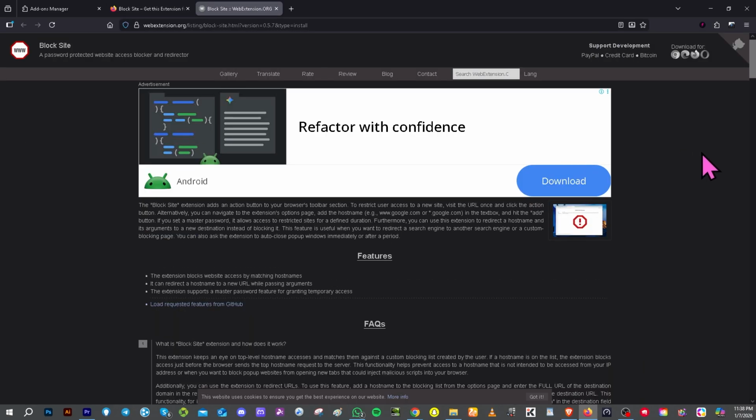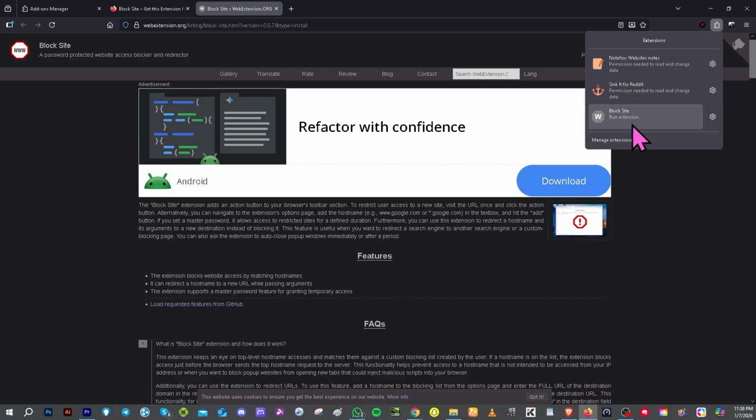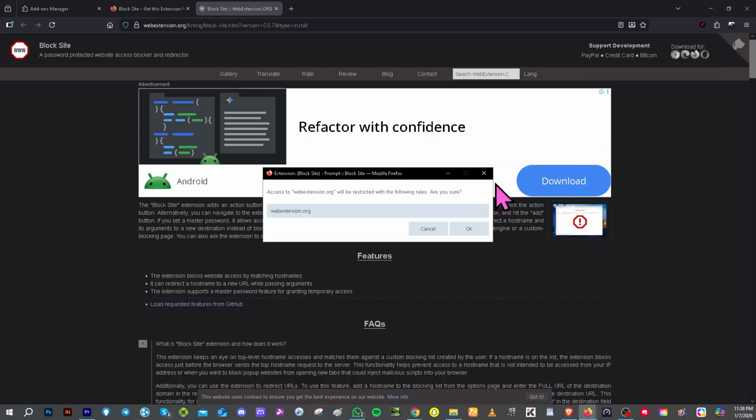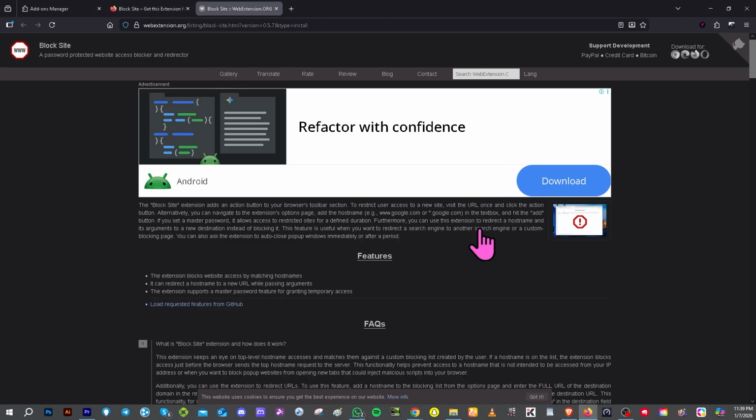Now, once the extension has been installed, all I have to do is go to the extension icon here and go to that specific plugin. And if you want to add a website that you want to block, for example, let's say TikTok, you can do so. Click the OK button. And basically, that's how you block websites on Mozilla Firefox.